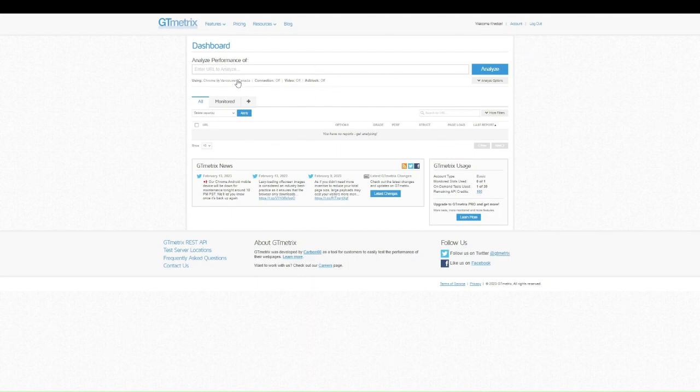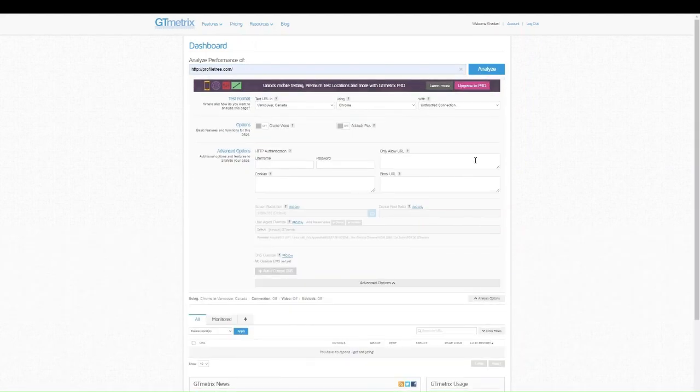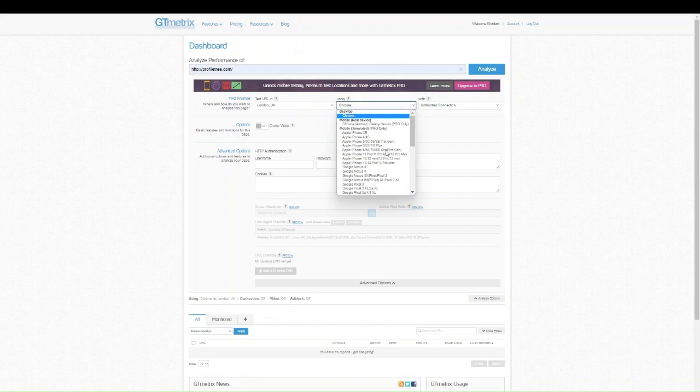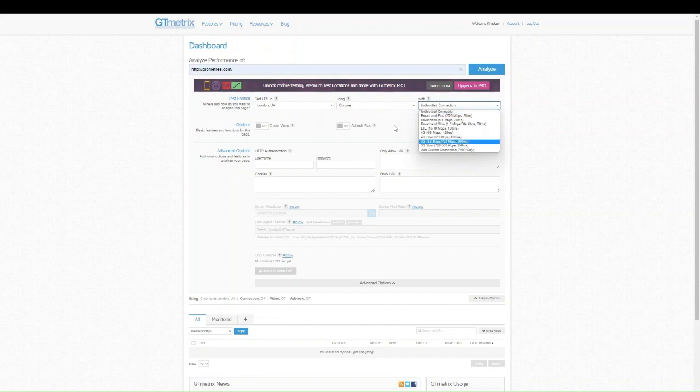So now that you have your account registered, what you want to do is type in the name of the URL again, and then go into analysis options, and you can see the different options that you have. Depending on what plan you're on, with the free plan, what we can do is change the test URL server. Right now it's based in Canada, but we can change it to any one of these servers, and it'll give us an idea of how the performance is based on those locations, using different kinds of mobile testing as well, and what kind of connections as well.